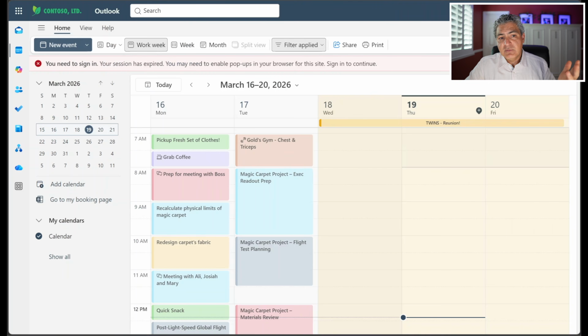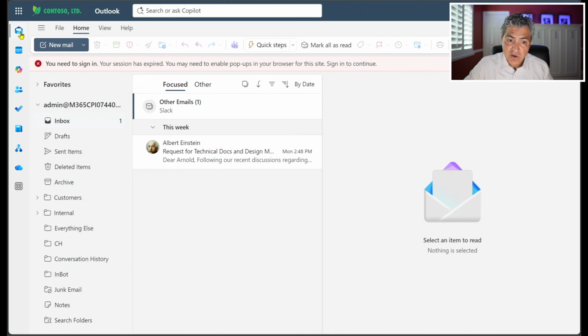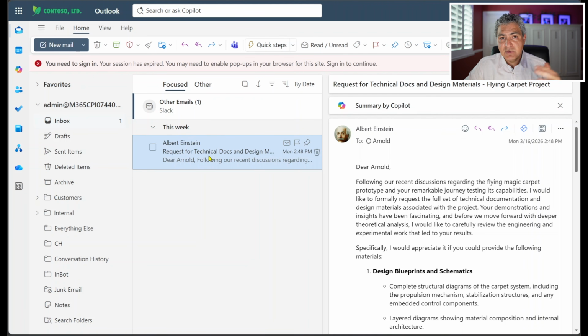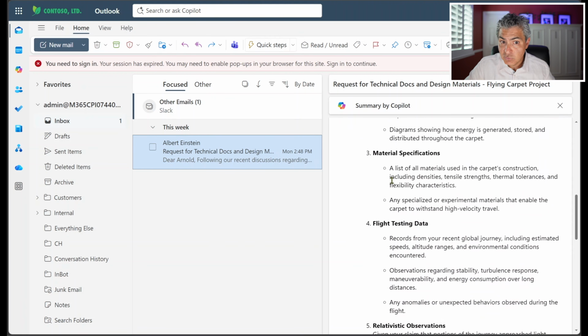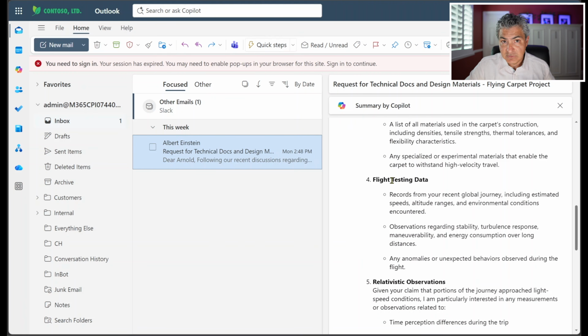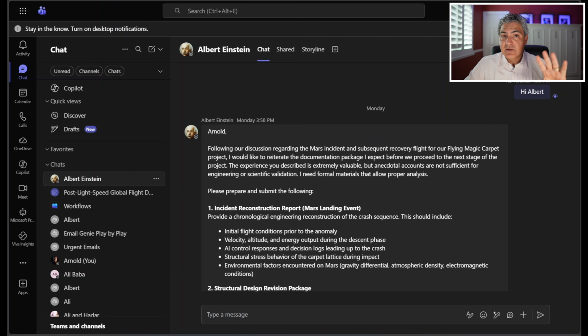The other source of information can be Arnold's calendar, because he has a lot of meetings with Albert, and if we go to his email, there's also email conversations that happen between Albert and Arnold giving him information about what's important and what he should do with this document and his engineering plans for the Flying Magic Carpet. But also Teams messages. So we want the agent to be able to look at Teams messages between the two of them as well.